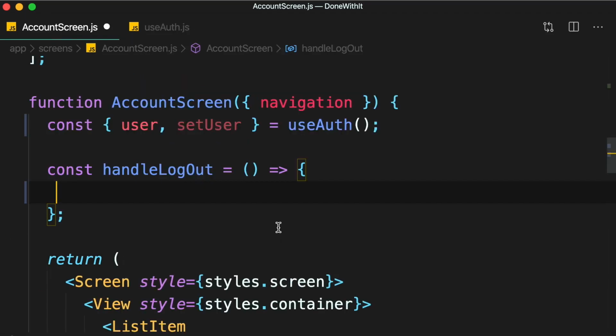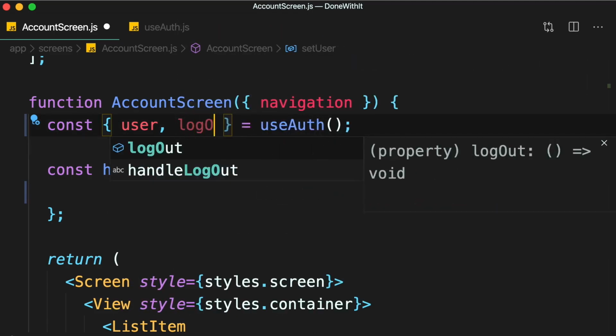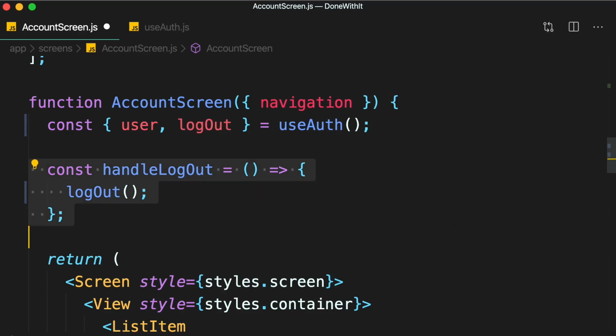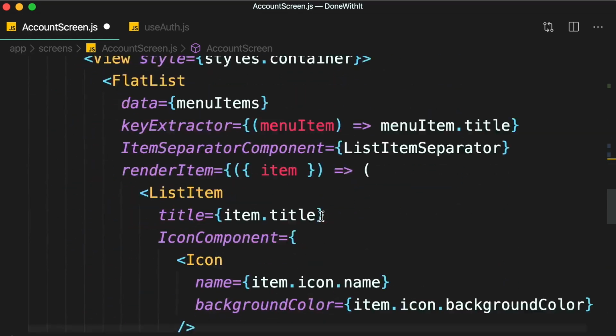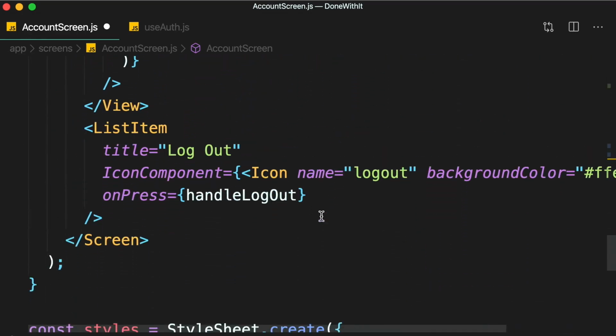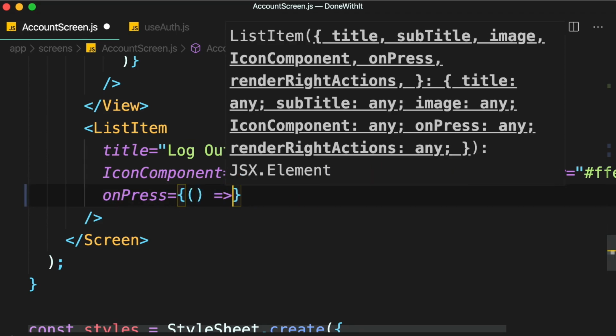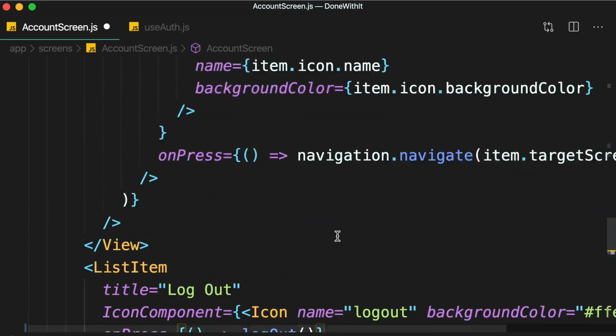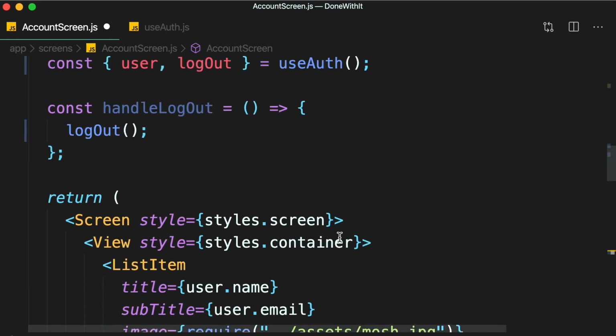Save. Back over here. So we don't need the set user function anymore. Let's get the logout function and call it right here. In fact, we don't even need this function. It's unnecessary. We can call logout right here. So when we handle the onPress event of this menu, here we pass a function and call logout. As simple as that. So let's get rid of this function.